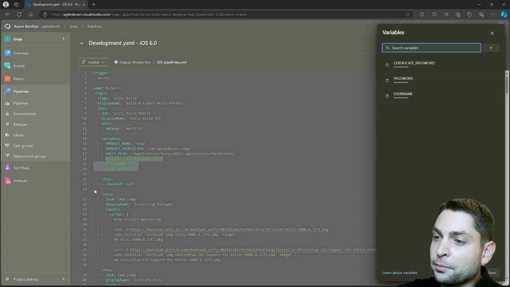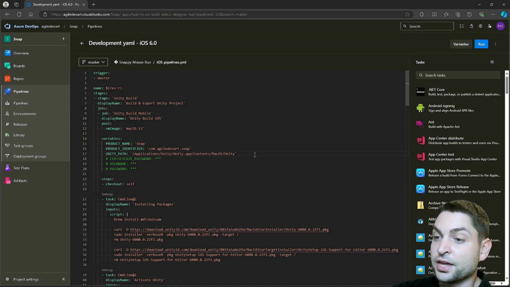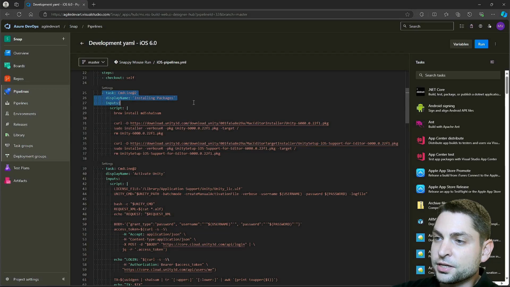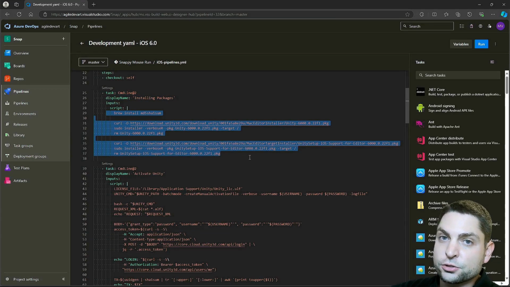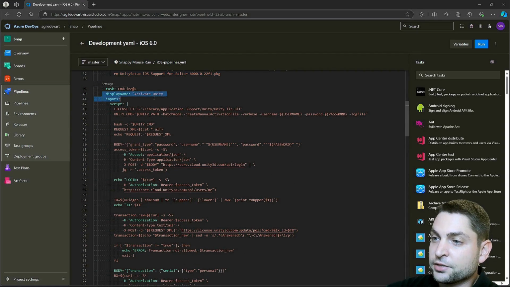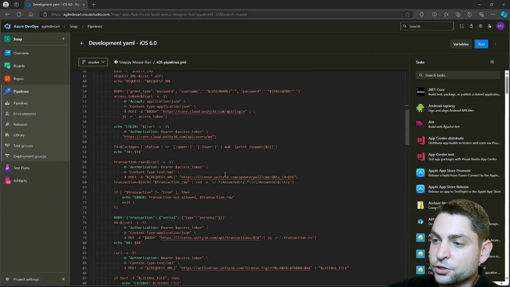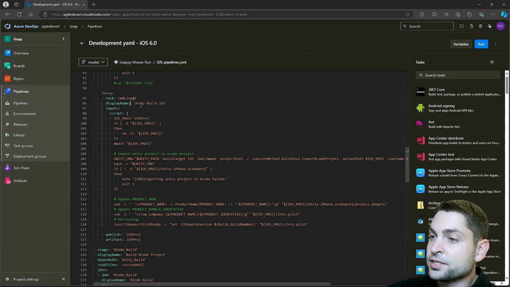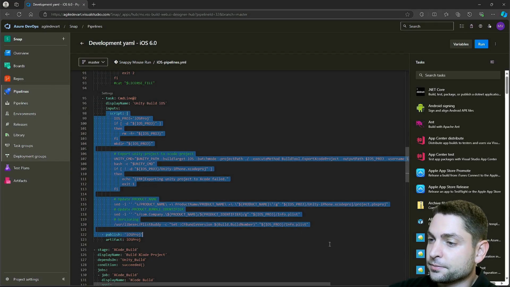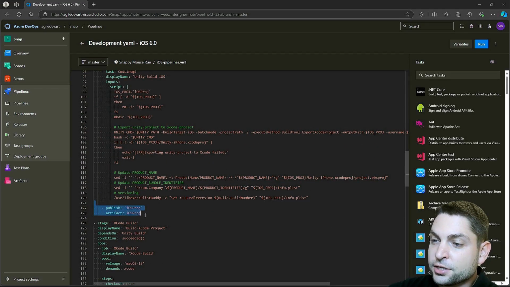and not in the YAML file itself. Then we have the steps, same procedure. First is source code checkout, then installing Unity, which is the same bash script as we saw before, then activating Unity, again a script, and then the Unity build script for iOS. And finally, publishing the Xcode project as a pipeline artifact.